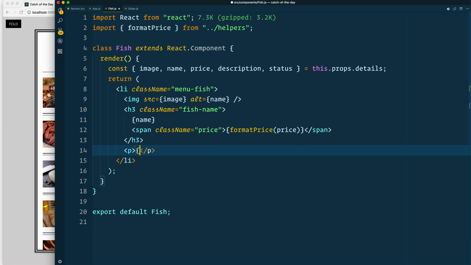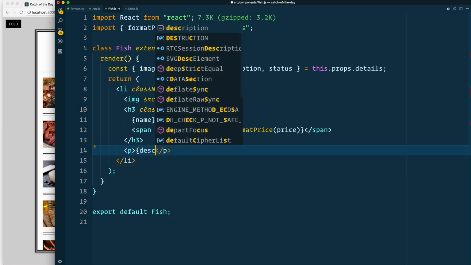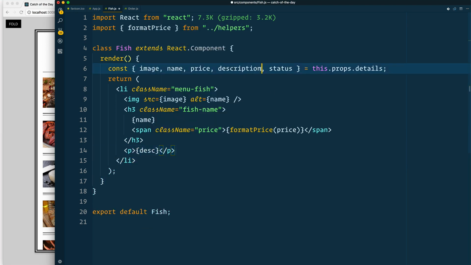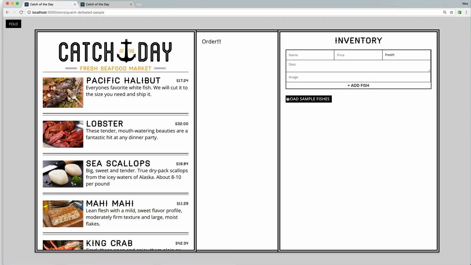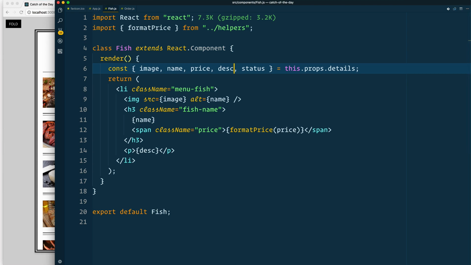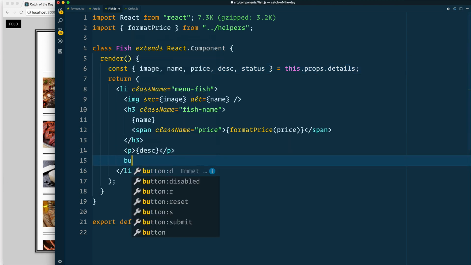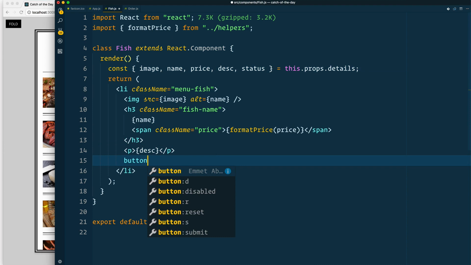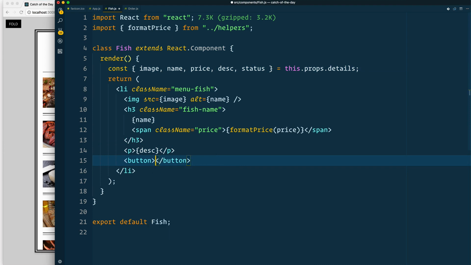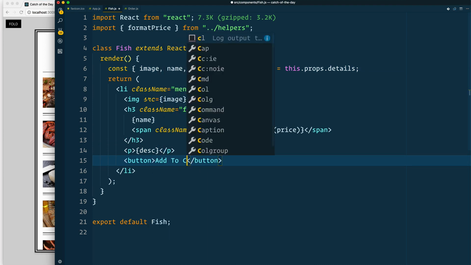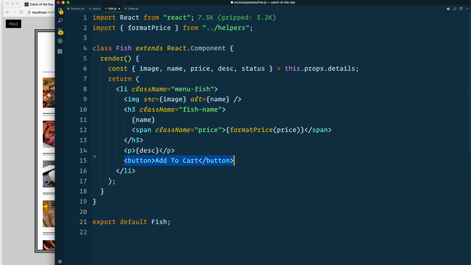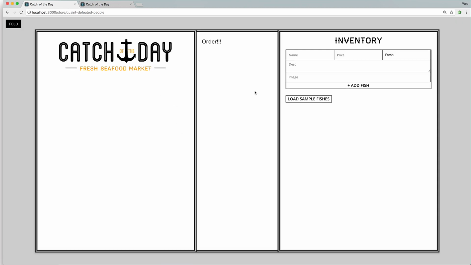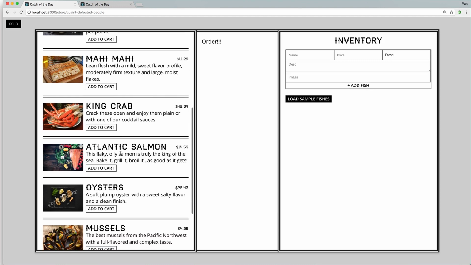So down here, we'll just put the description. Actually, it was called desc, not description. So sorry about that. Change that. Working pretty nicely. And then finally down here, we're going to give ourselves a button. And that button is just going to say add to cart. And we're going to come back to that button once we figure out how to actually add it to our order. But right now, we just need to make sure that we're able to load in some fishes and they will display no problem for us.